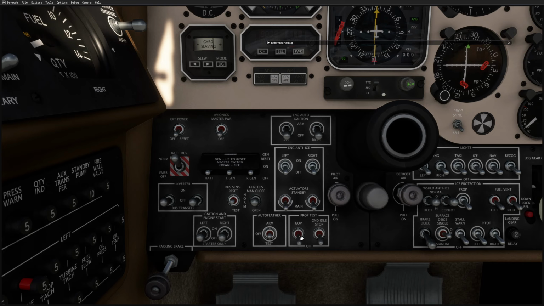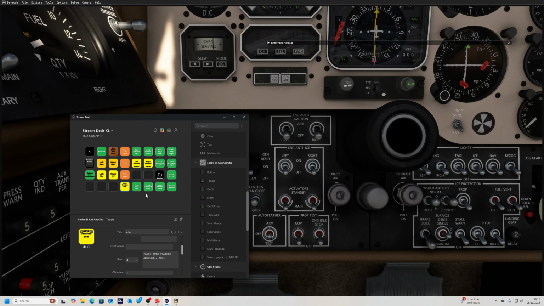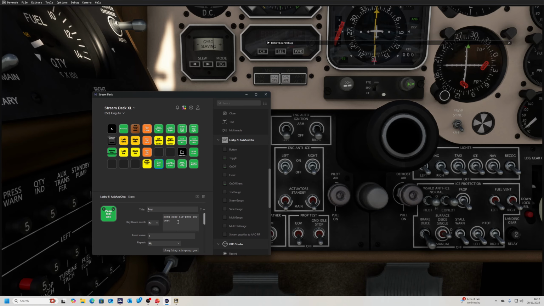Now this switch here is spring loaded. It only works when you keep your finger on it, and then if you take your finger away, it goes away. So to do that, what I've done for the governor prop test, I'll show you the actual script for it in a minute, but I've used a key down event and then a key up event calling the same script.